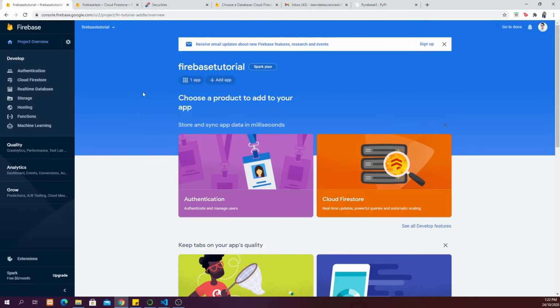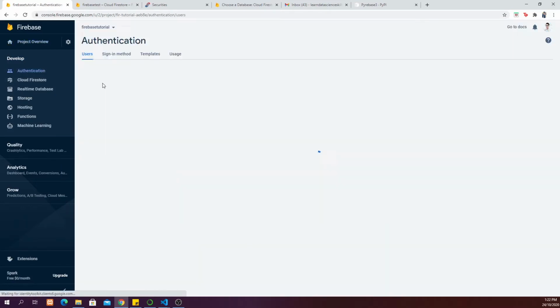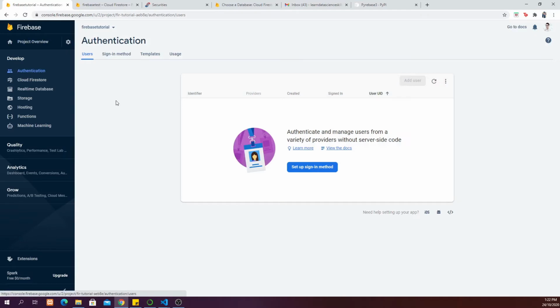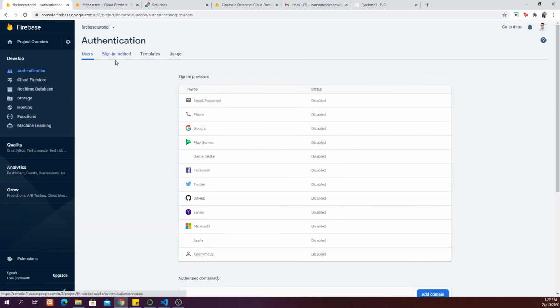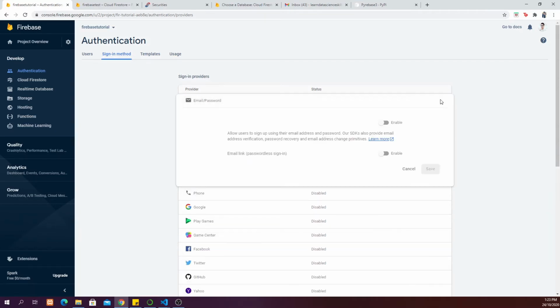The next thing that we want to do is to go to authentication, and then we want to set up our sign-in method. We would like to enable the email and password. Of course, there are other sign-in providers that you can use, but for this tutorial, we are just going to use the email and password method. Then enable it and save it.